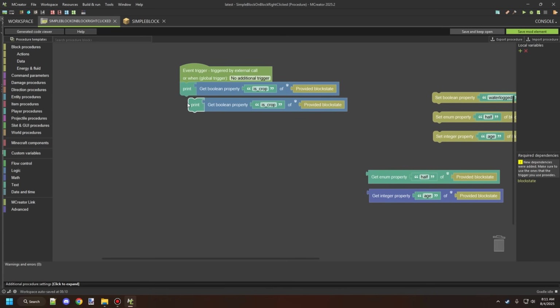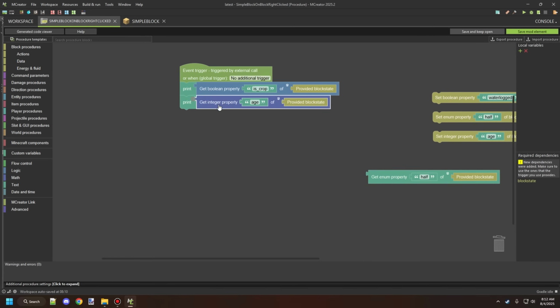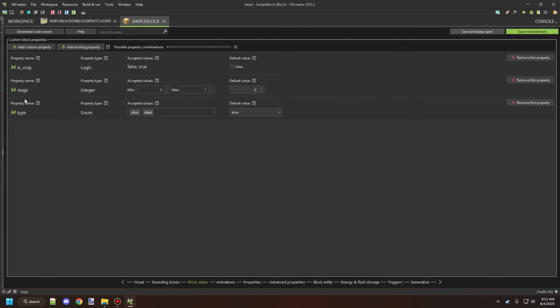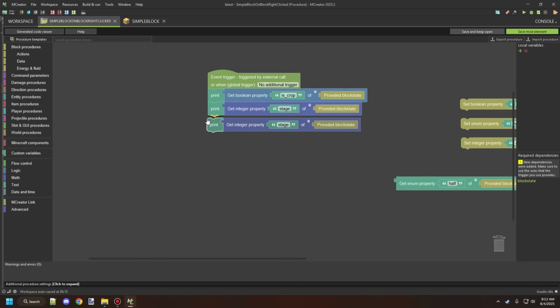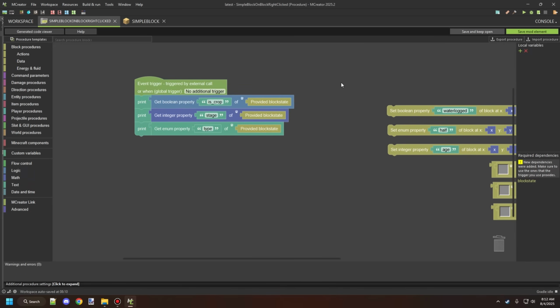So let's add another one here. We're going to use the integer this time, and we want stage. Then we're going to also print out the enum down here. So this one is type, I think. Yeah, type. So let's go in game and test these ones out right now.